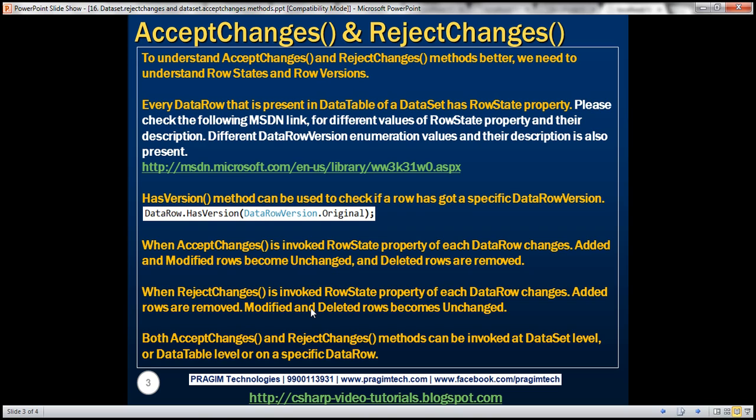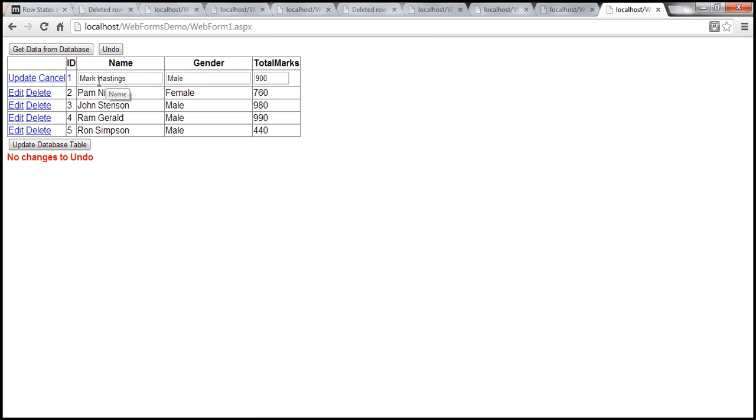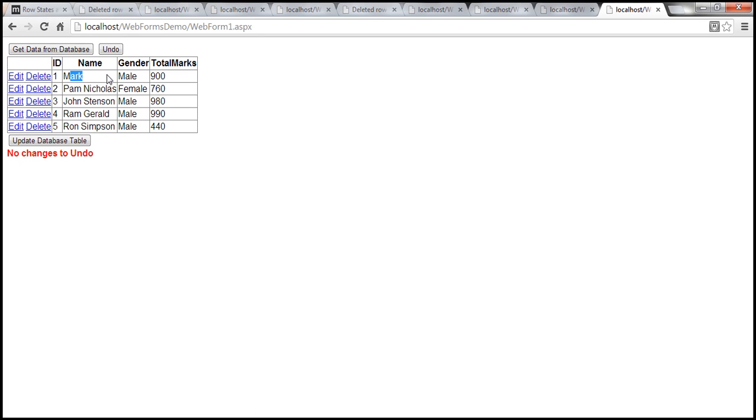Added rows are removed. Modified and deleted rows become unchanged. So basically, when we edit a row, what is going to happen to the RowState property of this row? It becomes modified. But then if we call RejectChanges now, what is going to happen? The RowState of that row is going to become unchanged because it's going to revert the changes back. Okay, so once we click this, the RowState of this row is now unchanged, and all of the rows, anyway, at the moment they are unchanged.